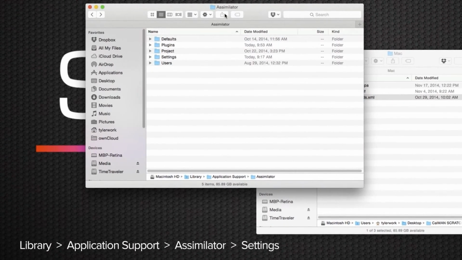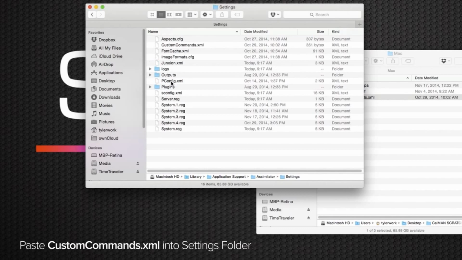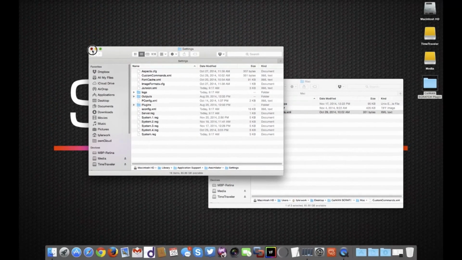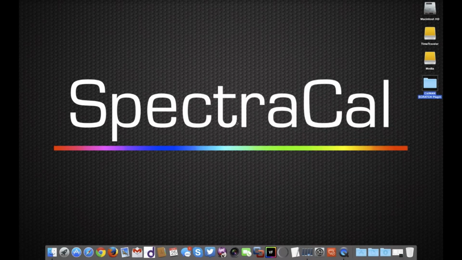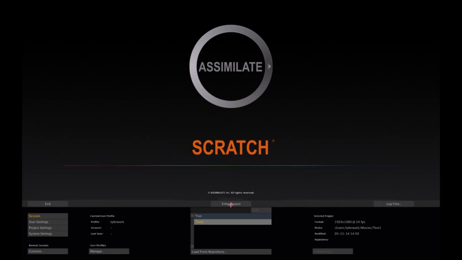And we're back in the Assimilator folder. And under Settings, we will paste the CustomCommands.xml file. Now that that has been installed, we will open up Scratch.